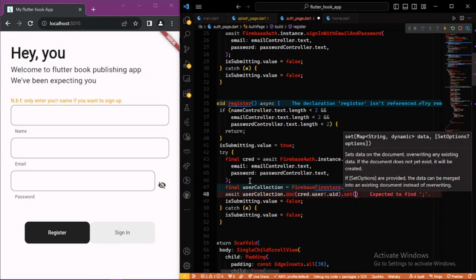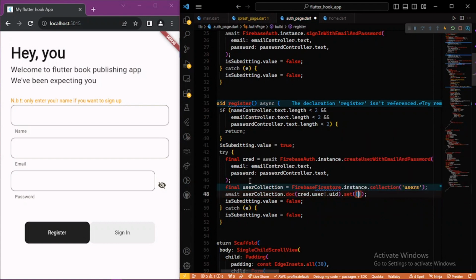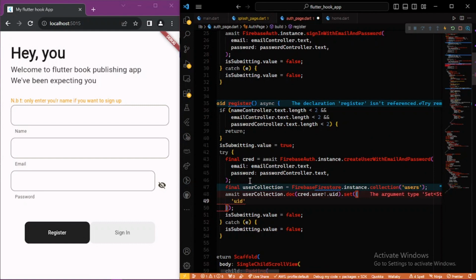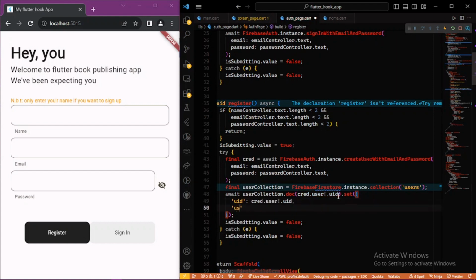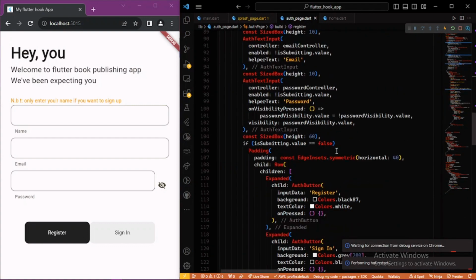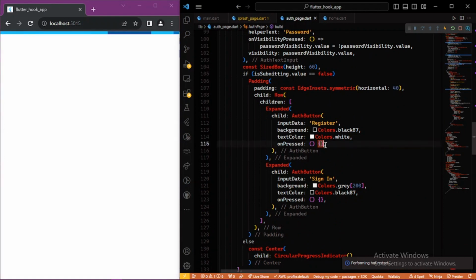So I want to now add a set of data. Close this. So what will be the data? Let's say uid first, and let's just copy this and put this inside too. And also username, and that will be nameController.text. So nameController.text, and isSubmitting. So that should be all. Now let's use this and run our app. Where am I? So register. So this should be register, register, and sign in.